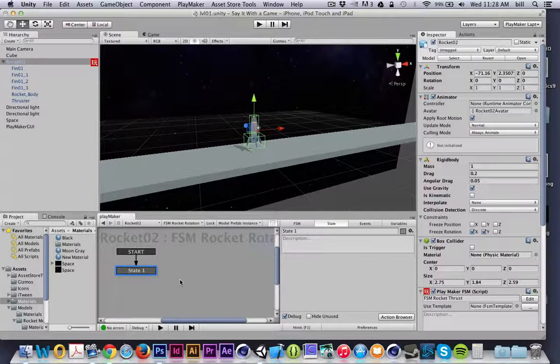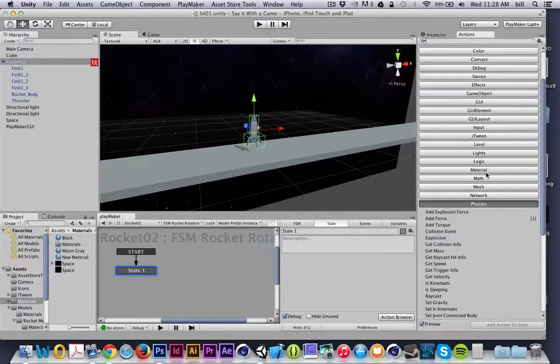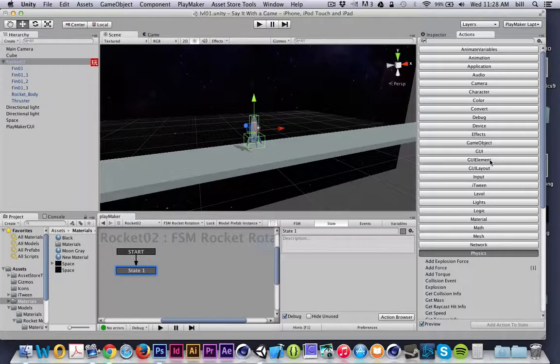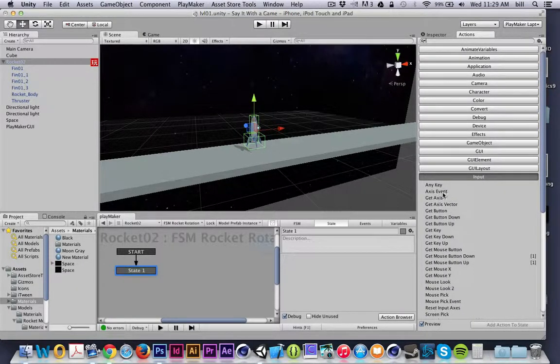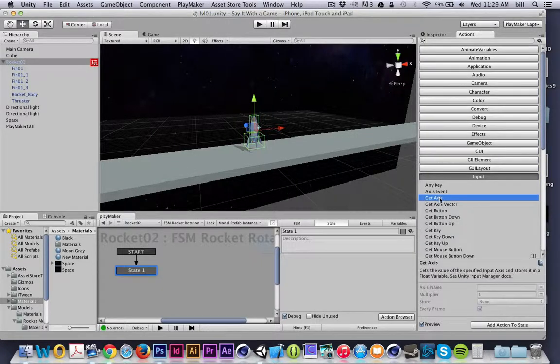And in the state, there's a couple different ways that I could do this, and I'll take the simplest approach. And that is, I'll go to actions and I'll listen for some user input. So I'm looking for my input. I could do simply a get axis, and then I could label the axis that I want to listen for. In fact, I'll probably do it that way.